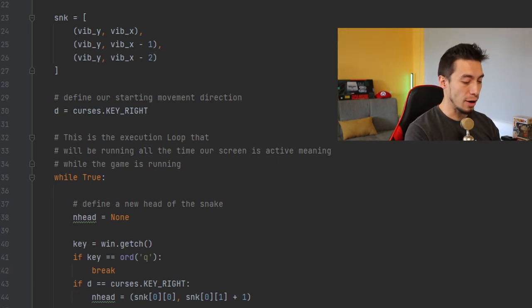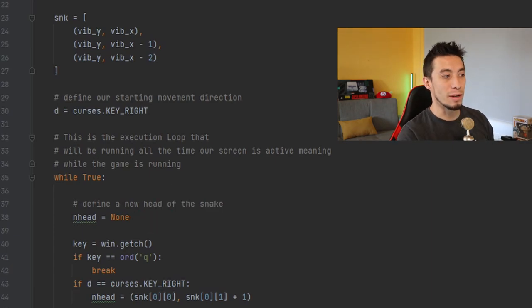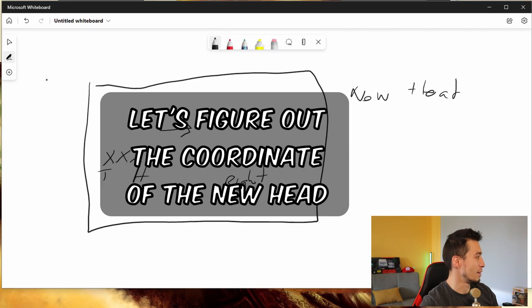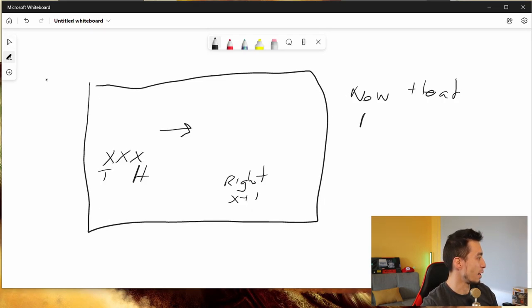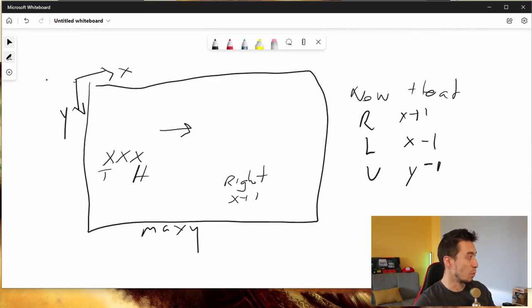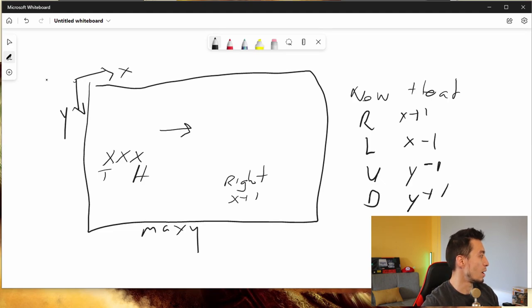Now we're going to define a new head of the snake, and I'm just going to call it new head. It's going to be based off the current head, which is snake zero. Sorry about the writing. It's kind of weird for me. Okay, so if it's to the right, then x is going to be plus one. If it's to the left, it's going to be x minus one. If it's going to be up, then it's y minus one, because remember that this is my max y and this is my origin. It's actually going to be here, so this is x and this is y. This is what we mentioned before, that curses works this way. So if we're moving up, y is going to be minus one, and if we're moving down, it's y plus one. This is just the coordinate of the new head, right? So we can go here, here, here, or here. And we're just going to implement the right one at the moment.